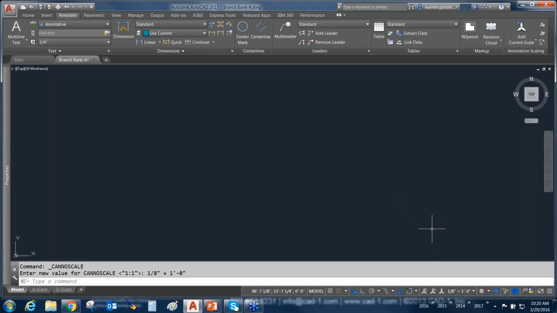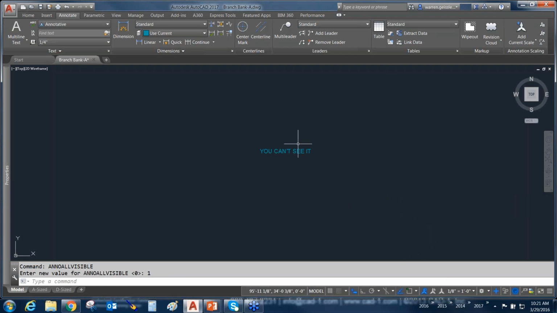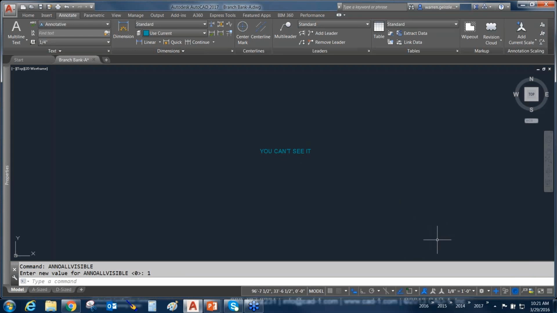Now what if I want to see that annotation regardless? Okay, so maybe I don't have it set up to print appropriately at 1/8 of an inch equals a foot, but I still want to see it. That's what this first icon is for. I turn that on and it's going to show me that text at any scale factor. It's not going to scale it for me, but it will show it to me at any one of those scale factors.